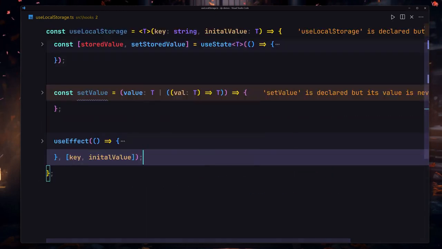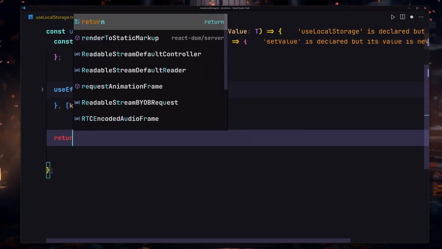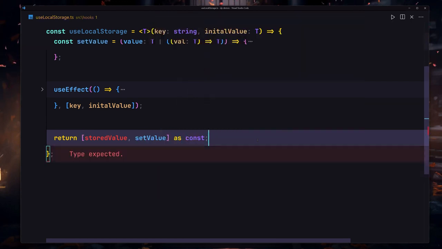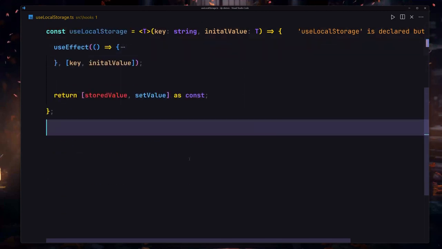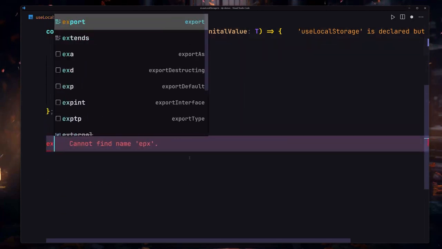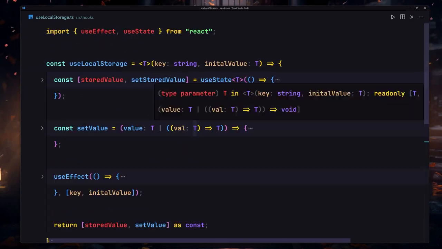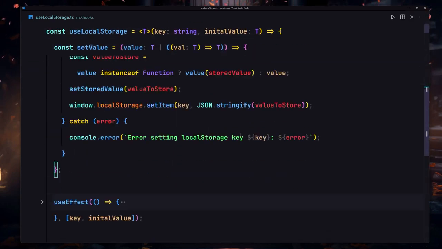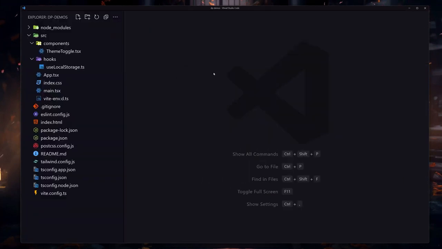I'm going to hide there. Now we have to export all of that data which we just created. So I'll just use return, and here we have to specify our stored value and set value as a constant. Okay, that's totally done. Finally, we have to export this so we can use it in other files. So I'm going to be using export default and then useLocalStorage. And now let me just save my file, and that's totally done. Let me expand that, also expand this one, and also expand that one. So that's totally done. So now let's just use it inside our file.